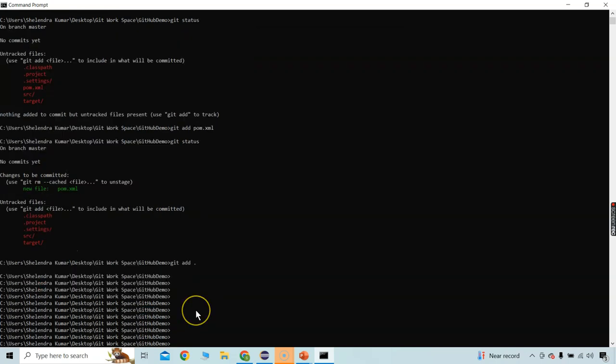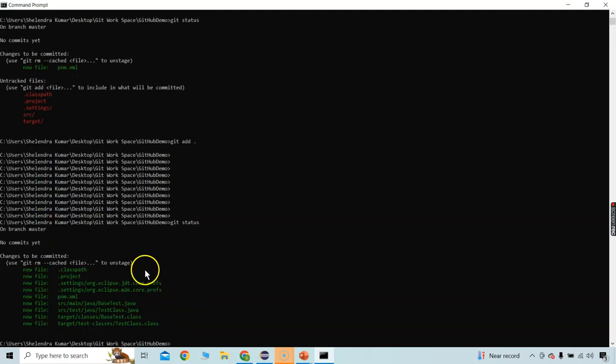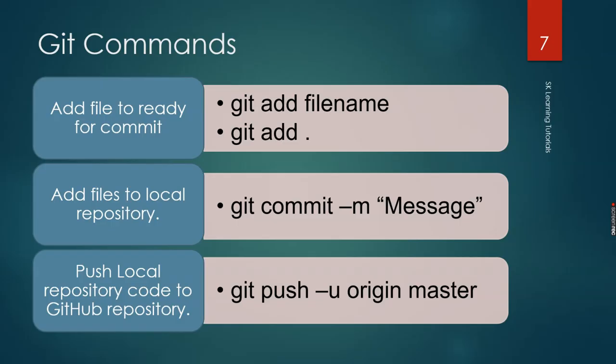All right. Let's verify that by running the git status command. Now all the files are displayed in the green color, right? So now you can understand git add dot command has moved all the changed files from working directory to the git local repository. Now we have understood the git add command. Let's navigate to the presentation again.